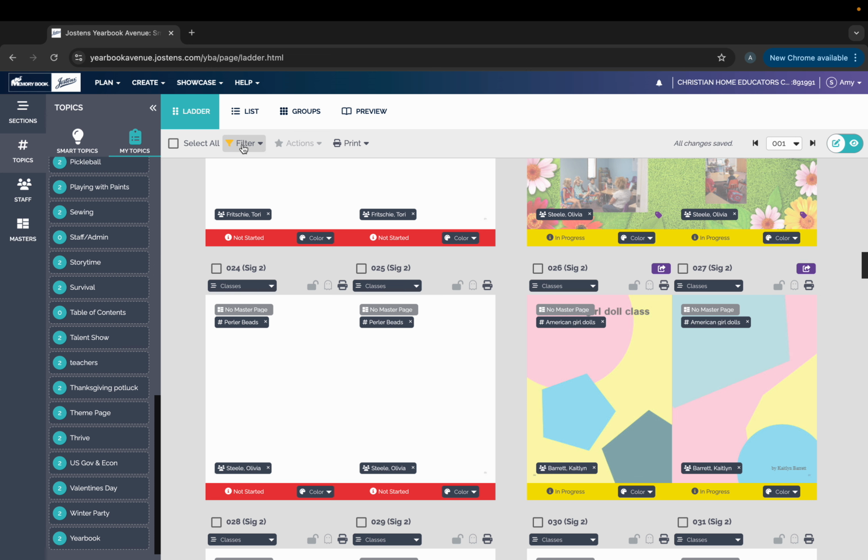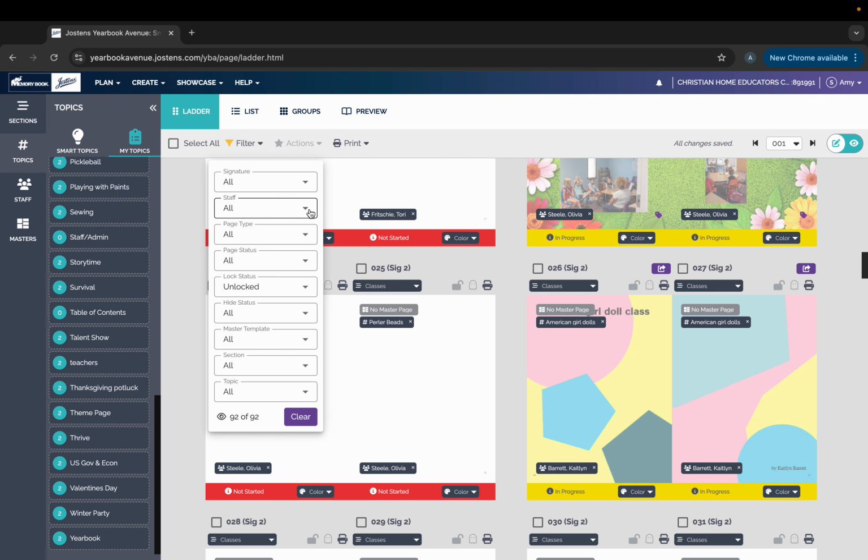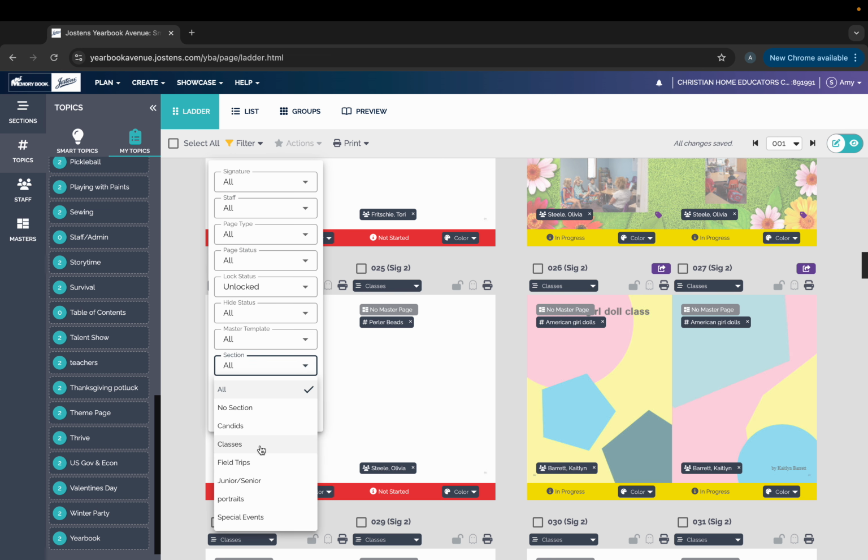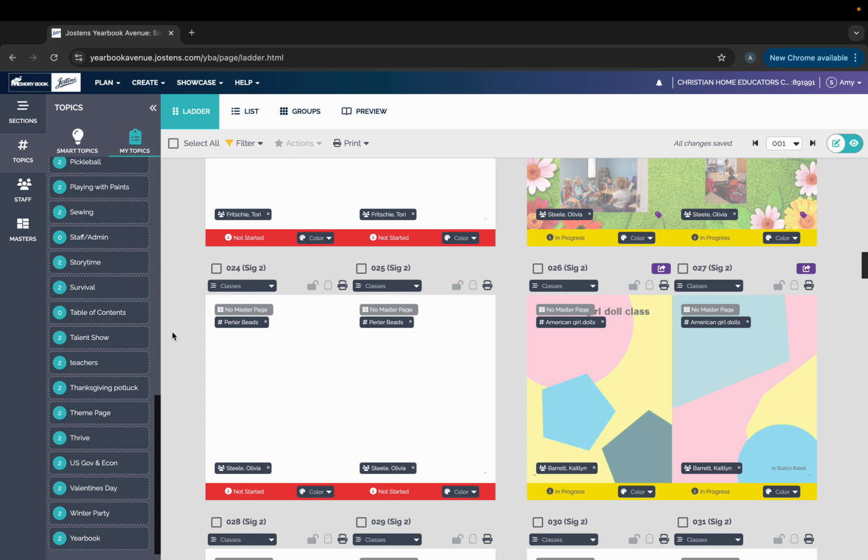So up here on your top filter, then you can filter. You can search by the staff name and look for just your pages you were assigned to. You can sort it by, if you wanted to look at just the portrait pages or just the class pages, you can filter those out, and so on.